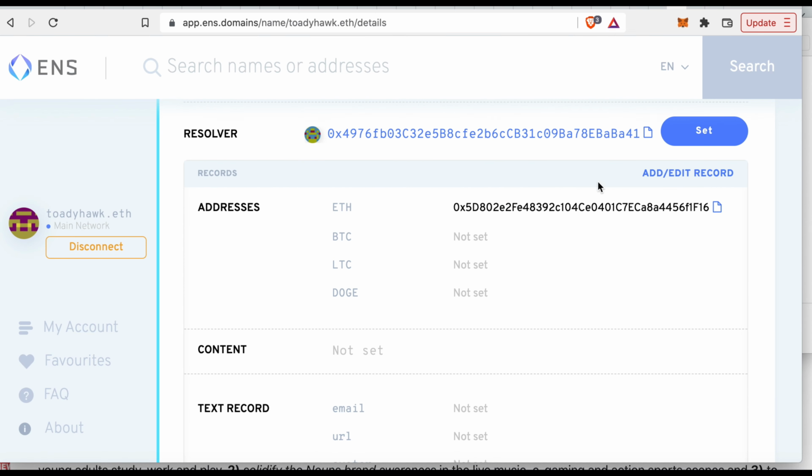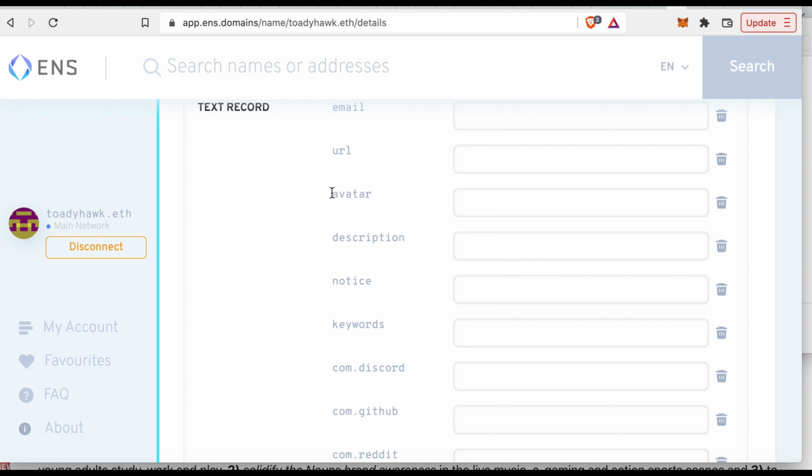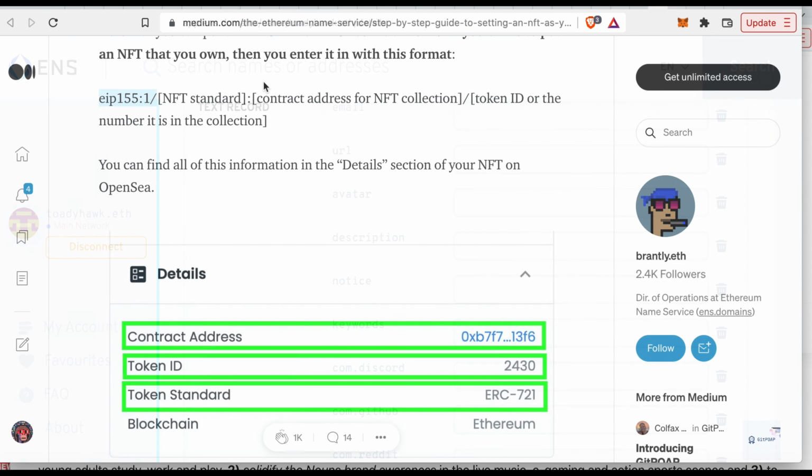In order to do that, we want to click Add Edit Record, and if we scroll down here, we'll see Avatar. I'm going to show you in the next part what we add in this field to get that to show. Here I'm visiting a Medium article from ENS themselves, where they show you the format that you need to use in that avatar field in order to populate an NFT that you own.